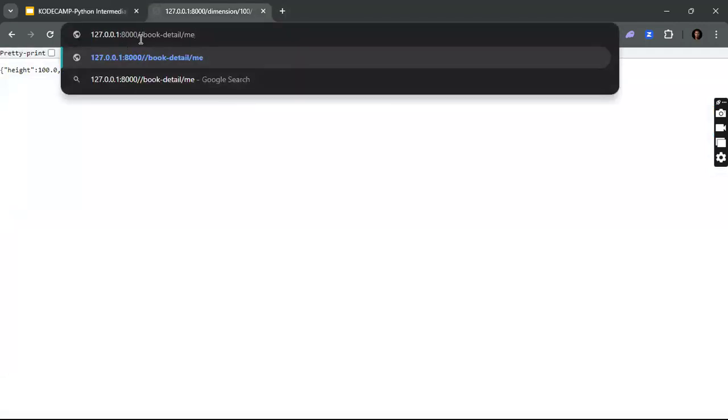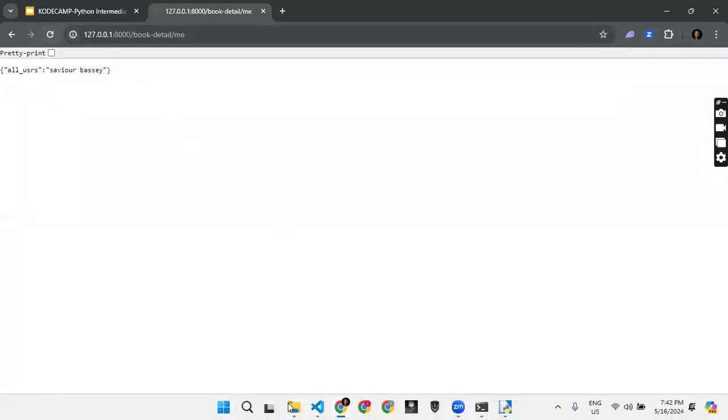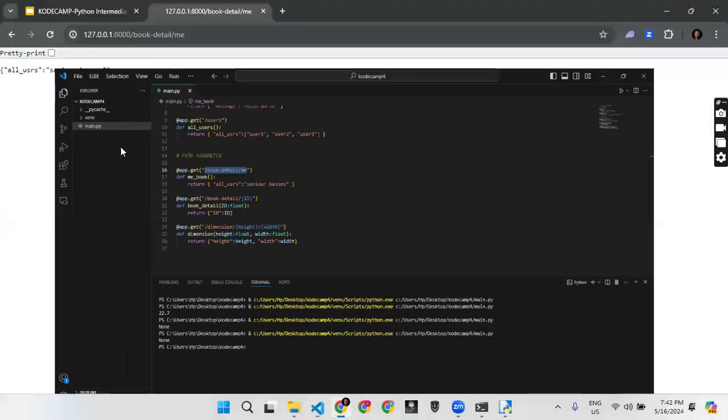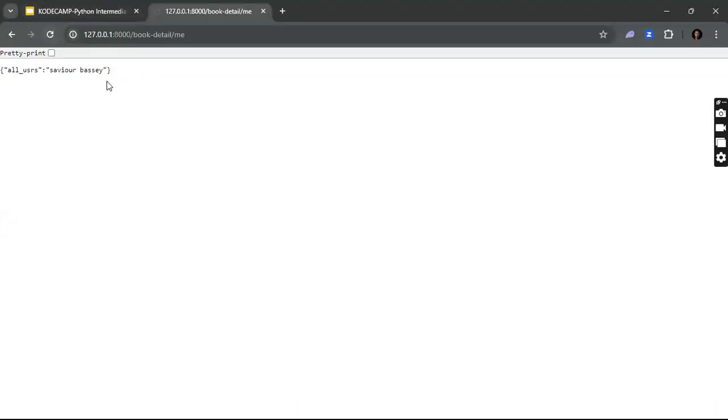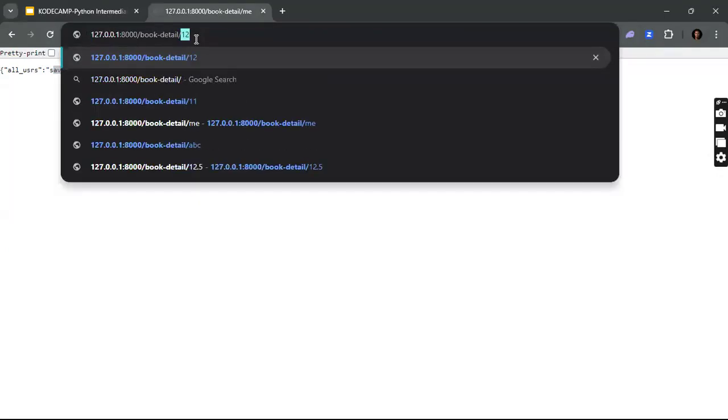Okay, same thing we did again. We get to see that of course the first one will execute. Let's see what we did. Okay, so it did return my name here. But what if I wanted to also go to the book detail that has a specific ID of 12? But then what happened?